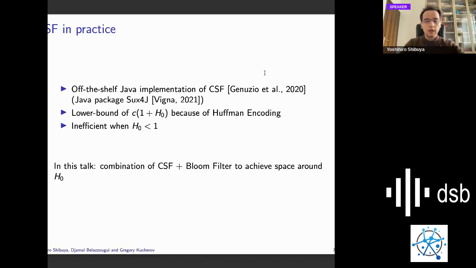Lucky for us, there is an implementation available for compressed static functions, the one made by Genuzio and Sebastiano Vigna, implementing the Sux4J package. Unfortunately, this solution uses Huffman encoding, so there is a lower bound of 1 plus the entropy on the space. But as we will see in this talk, by using a Bloom filter, we can get near the lower bound of the entropy for very low entropies.